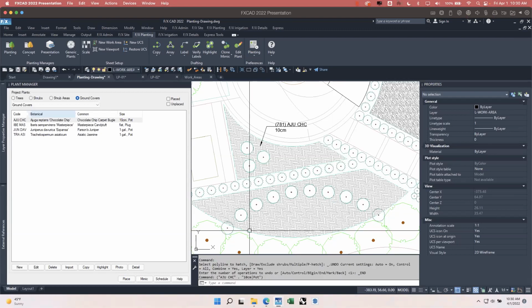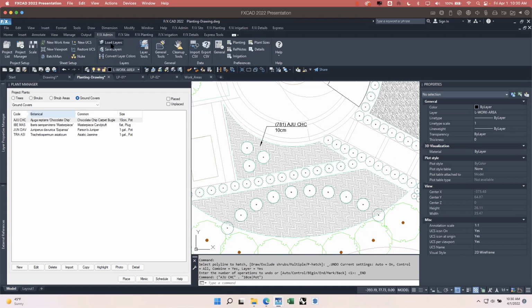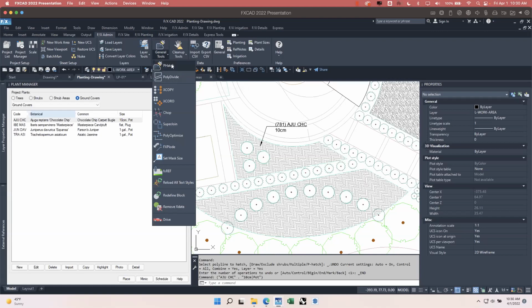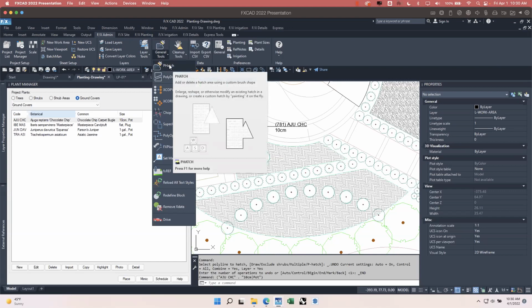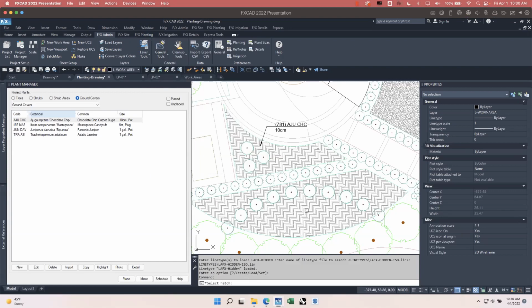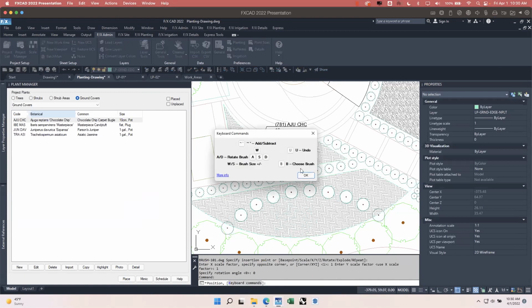So what I can do here, though, I'm not at a loss. I don't have to do something super manual. I have another tool I can use. I'm going to go over here to FX Admin. I'm going to go down to General Tools, and I'm going to go to phatch. I can also use phatch as a shortcut command while placing the plant. Let's go to phatch. I can select the hatch and I start to get some brushes. So I have some keyboard commands. If I tap K, I can see what they are.